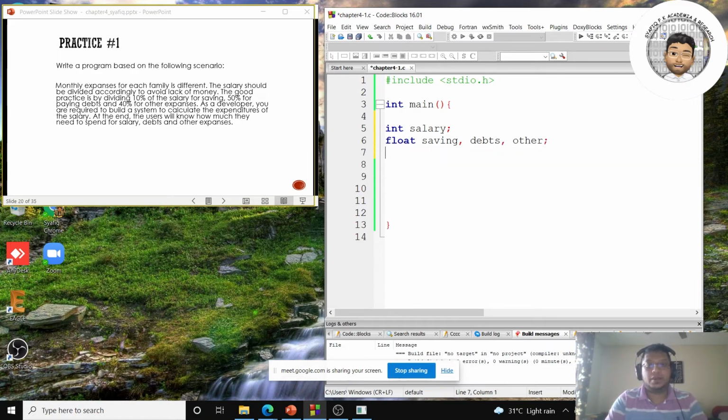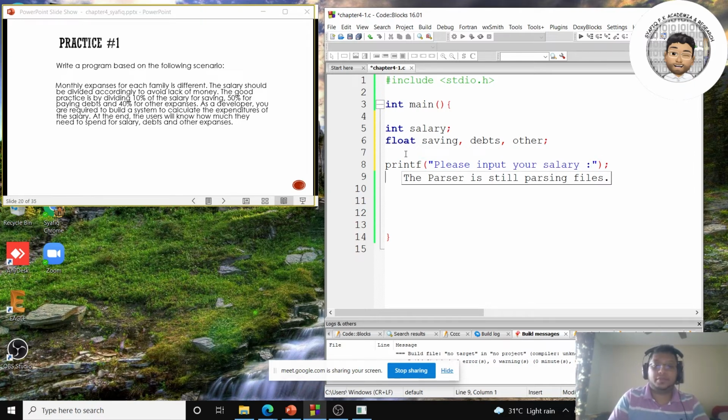Now let's ask the user, please input your salary, printf. Let's talk to the user first. Please input your salary. And then you wait for the user to enter the value. So to enter the value, it is scanf %d. Remember when you use scanf you have to use &salary.